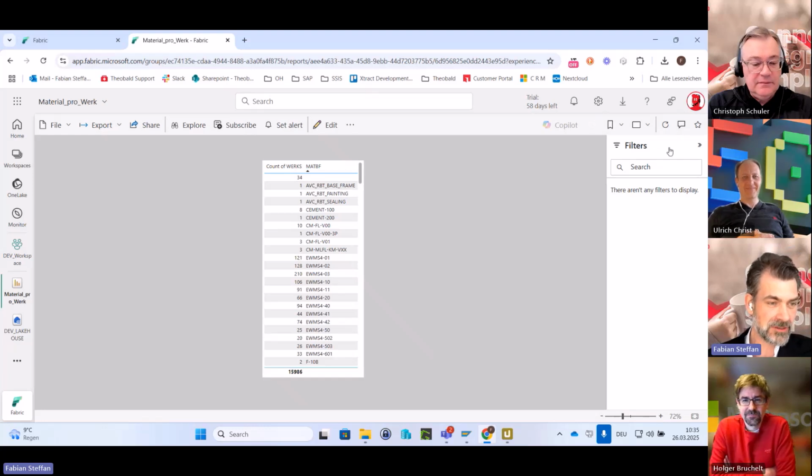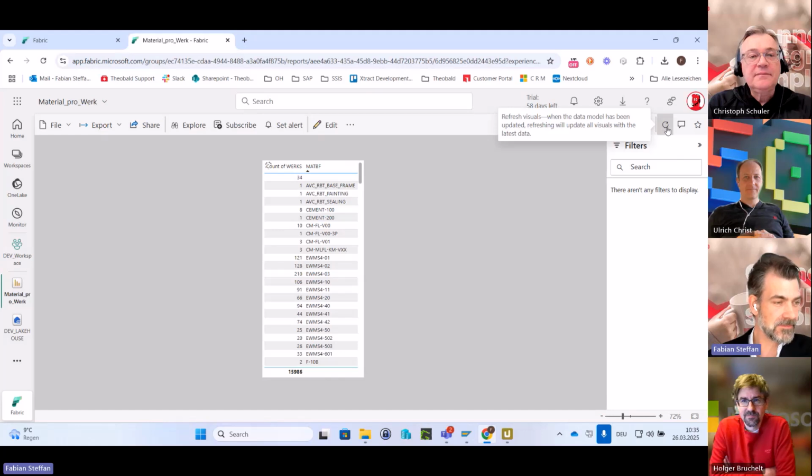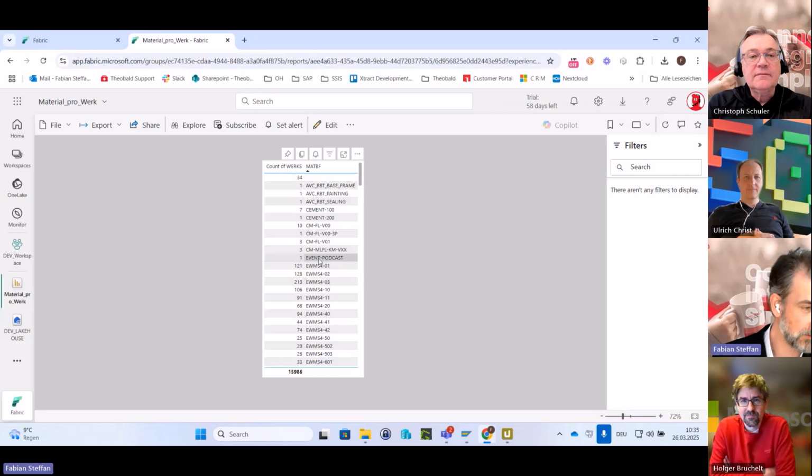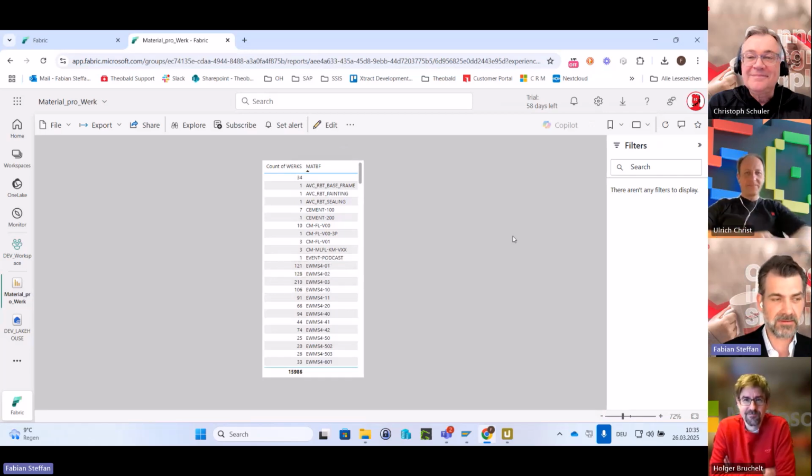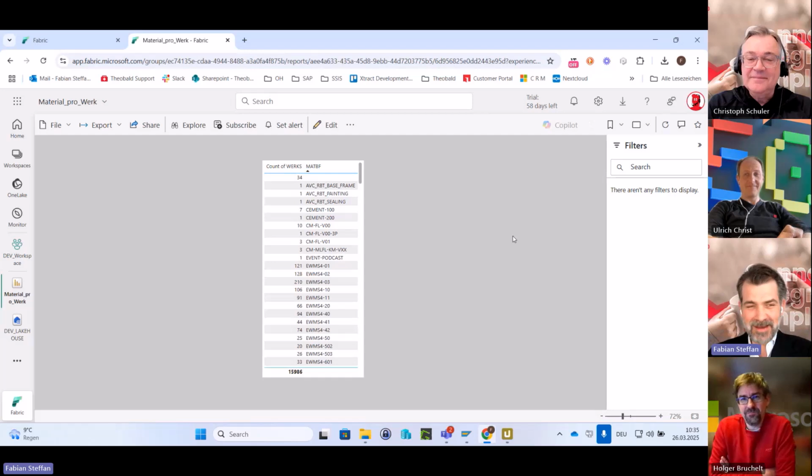So if I'm now refreshing this report, it takes some seconds as usual. And here you can see, hopefully you can see it, there's a new entry called event podcast. Nice. And that's so easy to have near real-time data in your destination, in your Fabric environment. So I'm quite excited still. Hopefully you as well. And that was my little demonstration. Thanks. Nice, really nice.